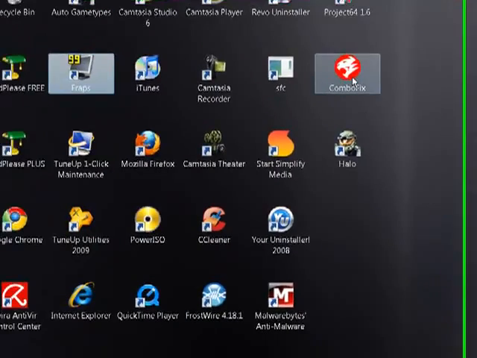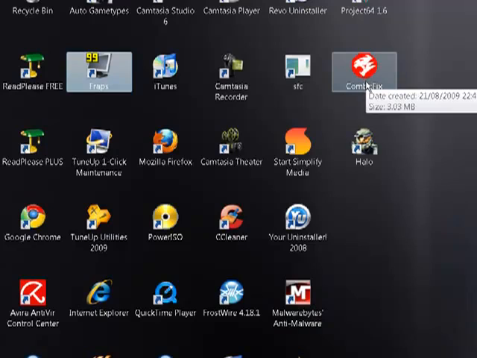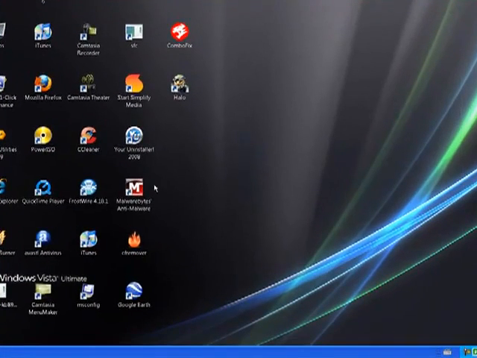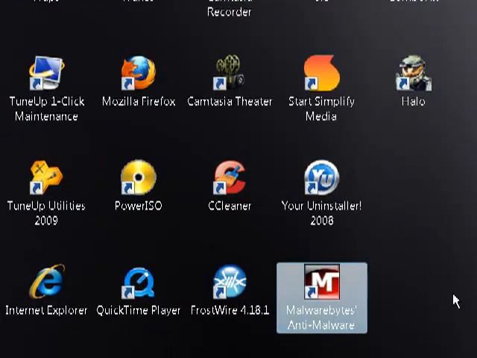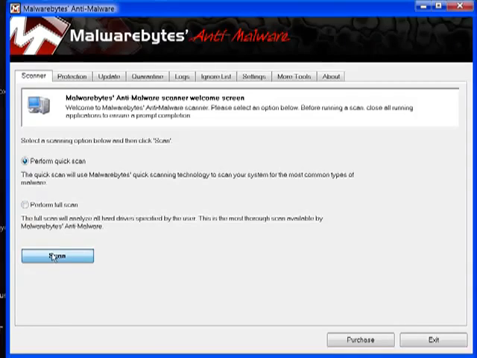And we're going to be using two programs. I'll put the link in the description box. One program I'm going to have to make another video for because ComboFix closes all your programs out. But we're going to use a program called Anti-Malwarebytes, which is available in my description box. So we're going to open that and we're going to click Perform Quick Scan.